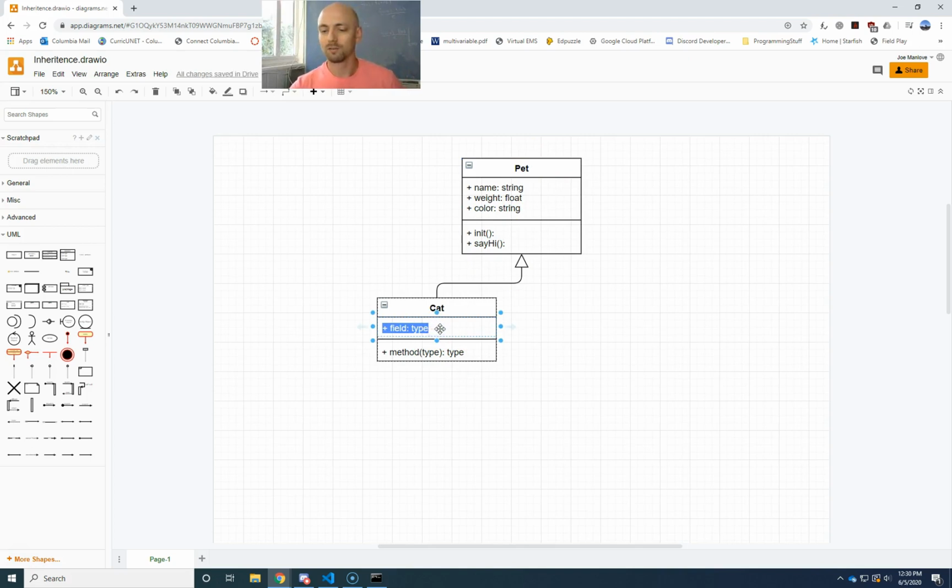And cats are going to have a couple different fields. So cats are going to have an inside field, or an inside property, that's a Boolean. And that's not how you spell the word Boolean. And then cats are also going to have a declawed property. I just couldn't think of anything else that applies to cats.